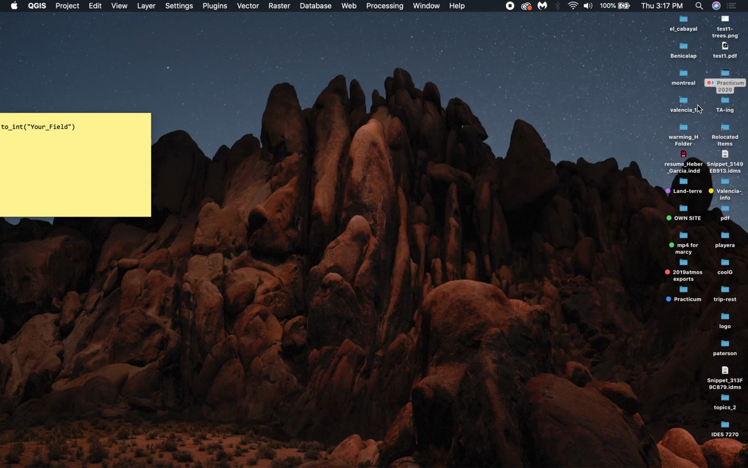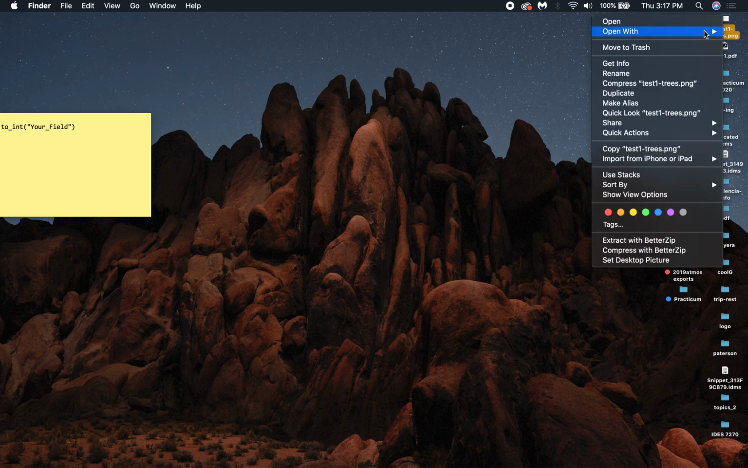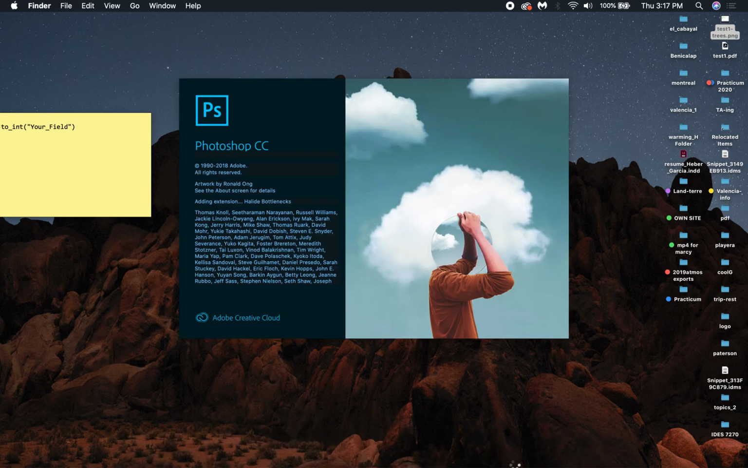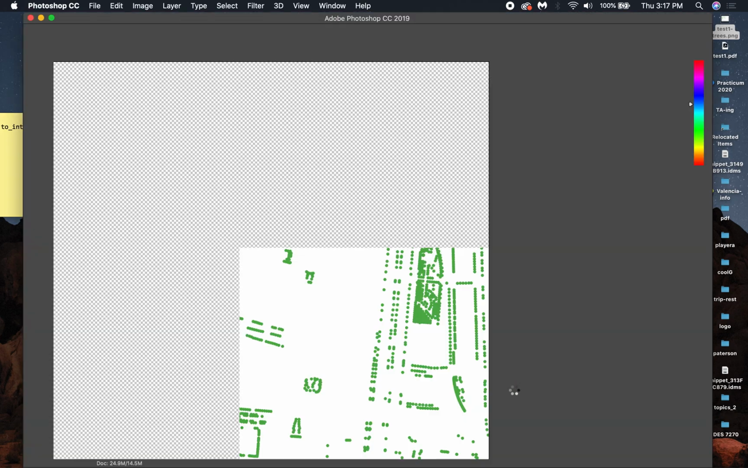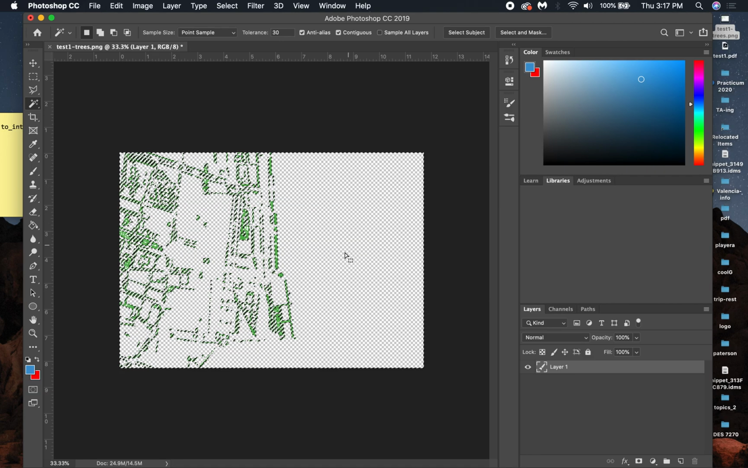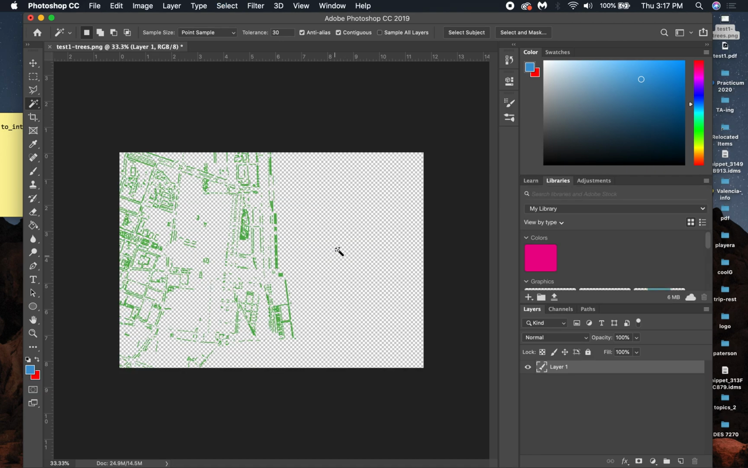Now before going into Illustrator, I'm going to open the trees in Photoshop because I want to get rid of the white background. I'm just going to wait until that opens. Okay, now I'm going to select all of the white areas, delete, Control deselect. Now there we go. So now I'm left with all my trees without any background.